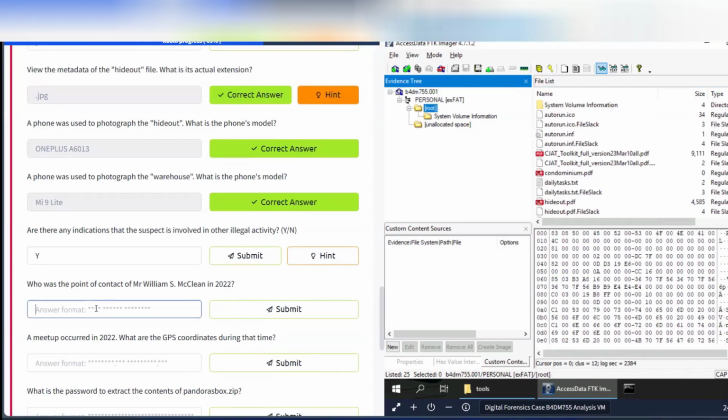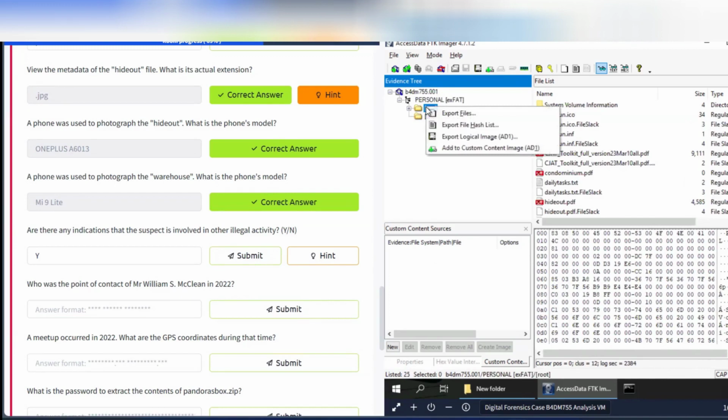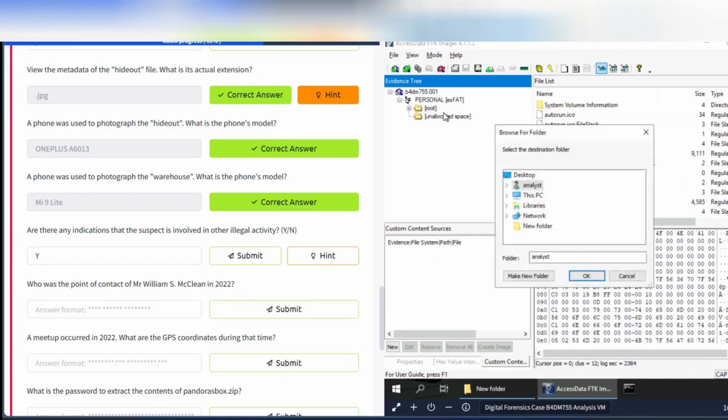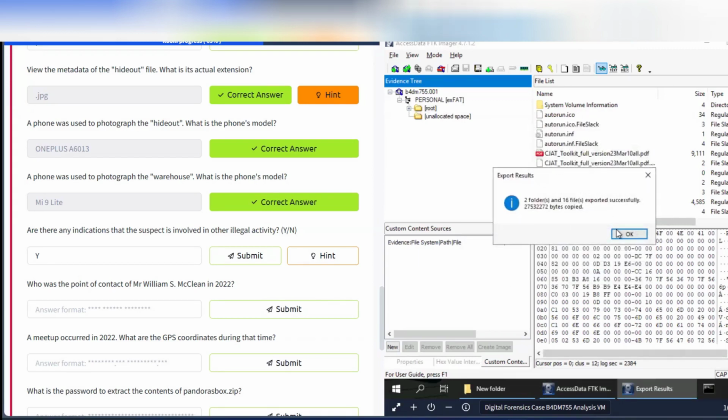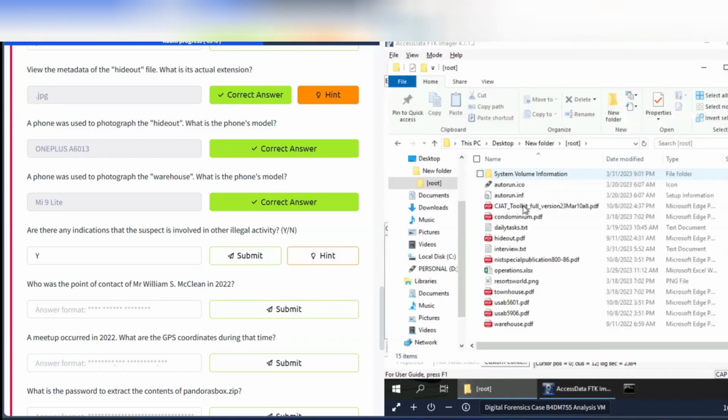Okay. Who was the point of contact for William S. McLean in 2022? You can also export this route where it's export files. We're actually exporting the same place where we have the new folder, to the new folder only, where two folders and 16 files are exported successfully. Okay. Now let me go back to the new folder. You could see the root here. Now we want to know the contact details.